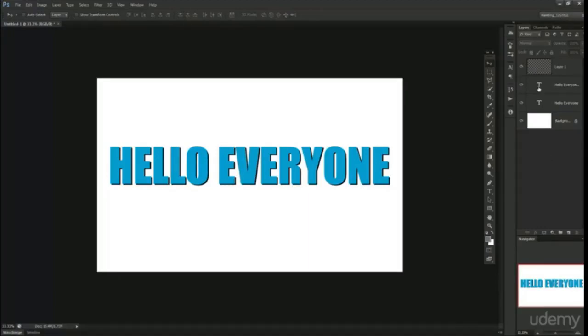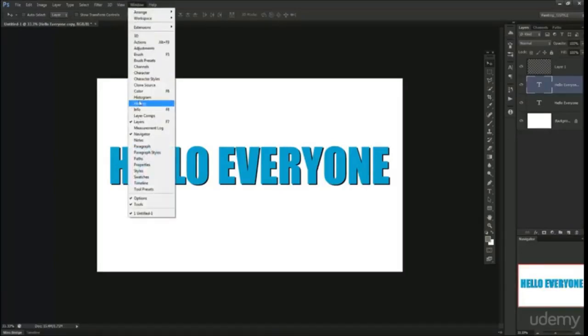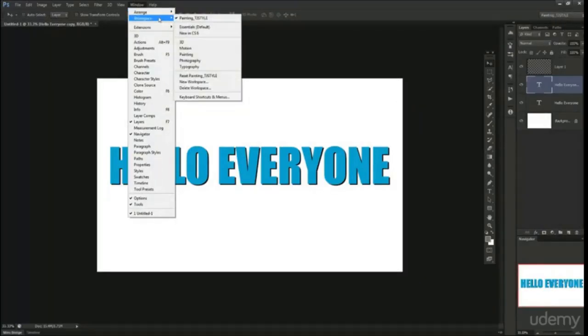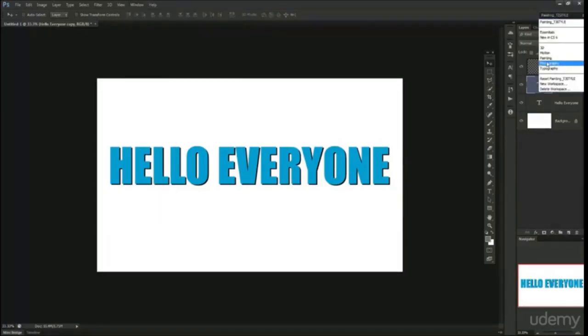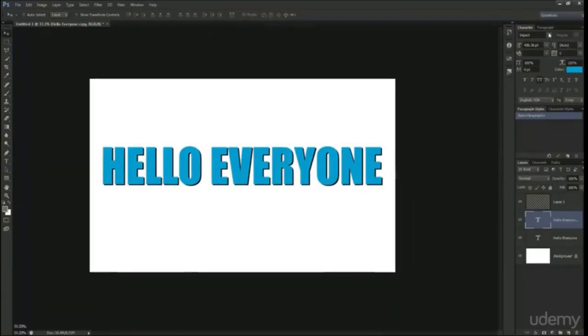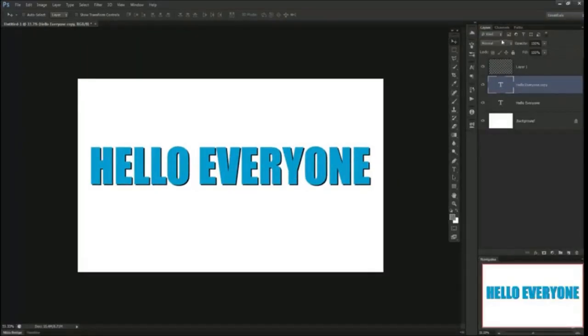Now when you are working with text, I'm sure you're going to need your character panel. If you don't see it right now, if you're working with essentials, I think it has that. But if you change it to typography, it's definitely going to be there. Yeah, there we go, character panel. Let's see if it's there in essentials. And no, it's not there in essentials.